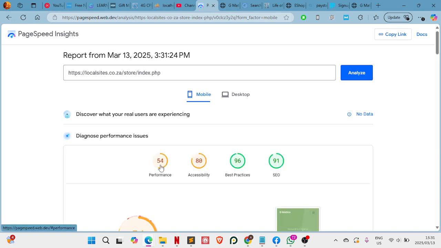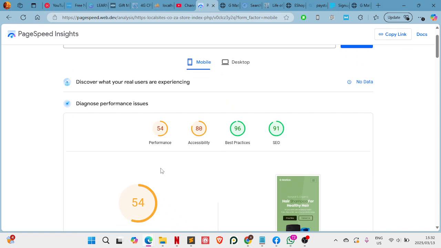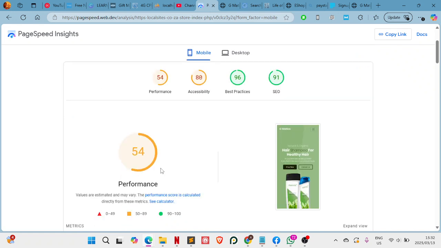Okay, you see the performance, it says 54, and I'm guessing the images are too large in size. Oh, the SEO, it's 91. I wasn't expecting this one. The best practices, we have 96. Wow, I'm doing my best. Accessibility 80. Performance, it's 54. And I know this one has to do with the image sizes, because I downloaded the high quality ones and I did not compress them.